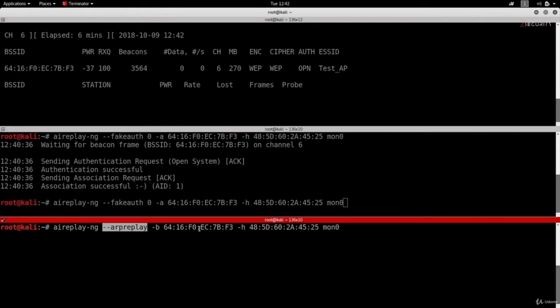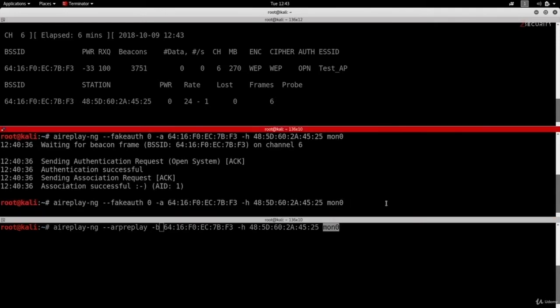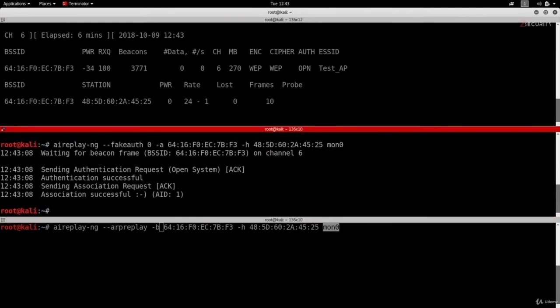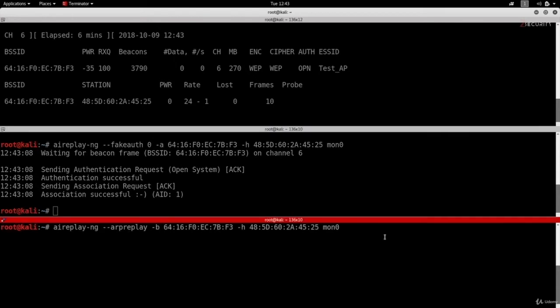We're using aireplay-ng, but instead of doing a fake authentication attack, we're doing an ARP replay attack. We're giving it the MAC address of my target network after the B instead of the A. Then we're giving it the MAC address of my wireless adapter after the H, which is identical to this. And then we're giving it my wireless adapter in monitor mode. Now, I'm actually going to associate again before I do that. And then I'm going to hit enter here.